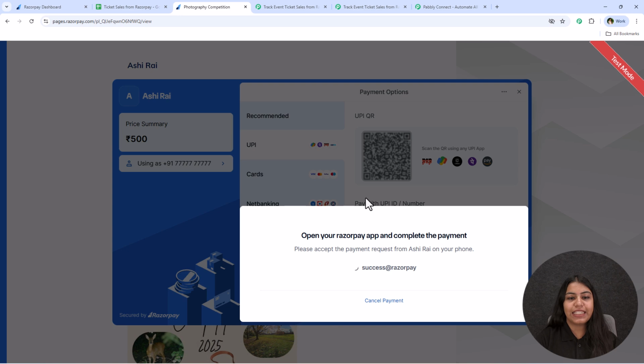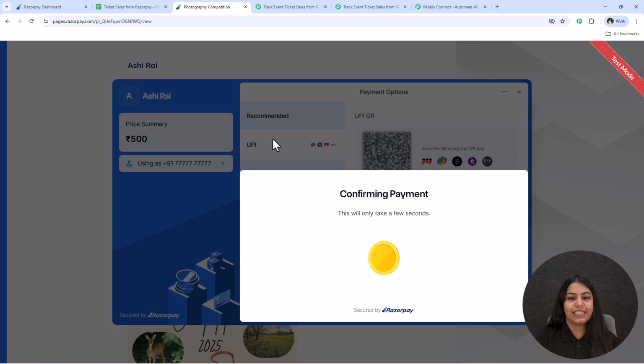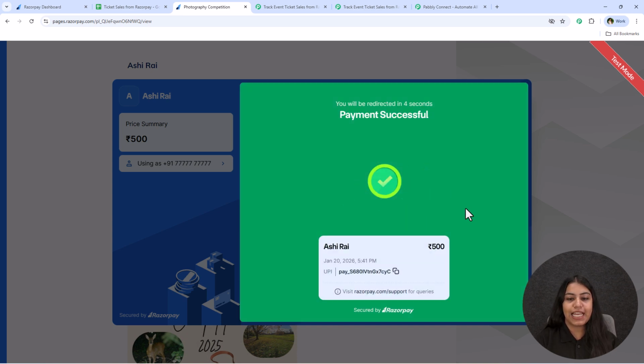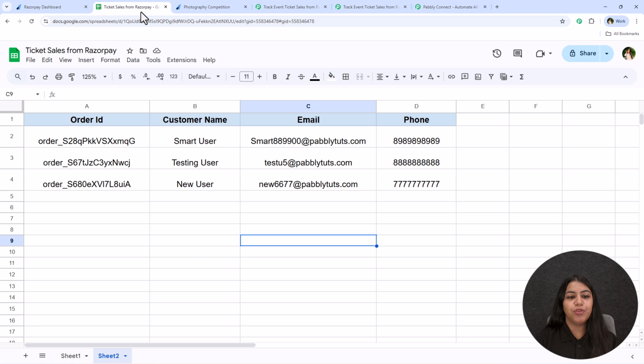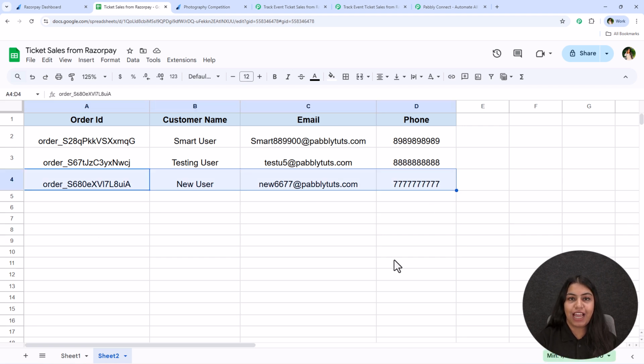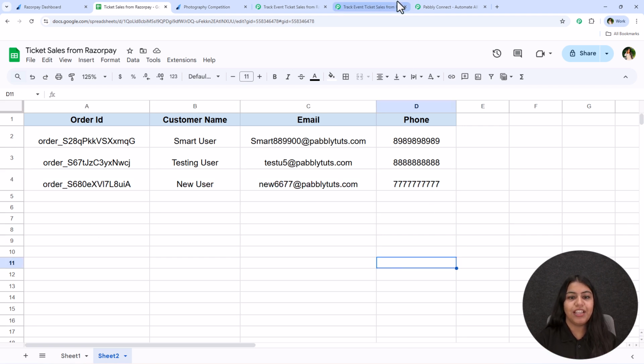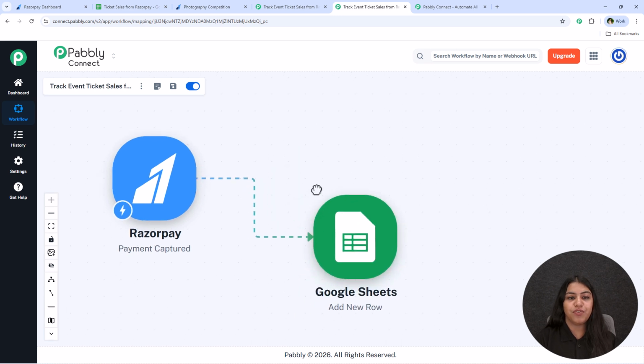So as you can see that I purchased this ticket, I selected the payment method as UPI. I entered the UPI ID. Now I'm just going to confirm this payment and purchase this ticket as a new user. Now let's open our Google Sheets and you're going to see the details have been added without any manual intervention. So yes, this is the amazing automation which we created right now.